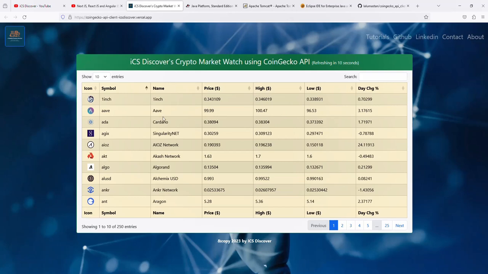So this is the application. All it does is refresh every 60 seconds. It'll give you real-time cryptocurrency data, like their high and low, percentage change, name, and icons, something simple. This is actually only getting the first 250 coins because there are about 10,000 plus coins in the CoinGecko API, and since this is a demo, I did not go through all of them.